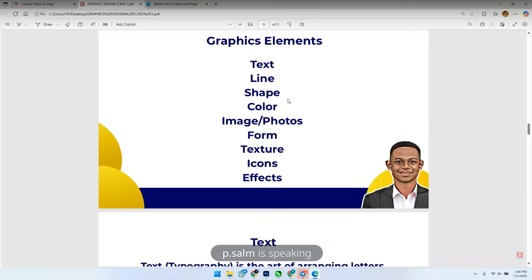So texture, form. I will just explain what is form. You see 3D, 2D, 3D, 2D, that is just form. The different dimensions of your element. Form, you want your element to come out 2D, 3D, in different forms.